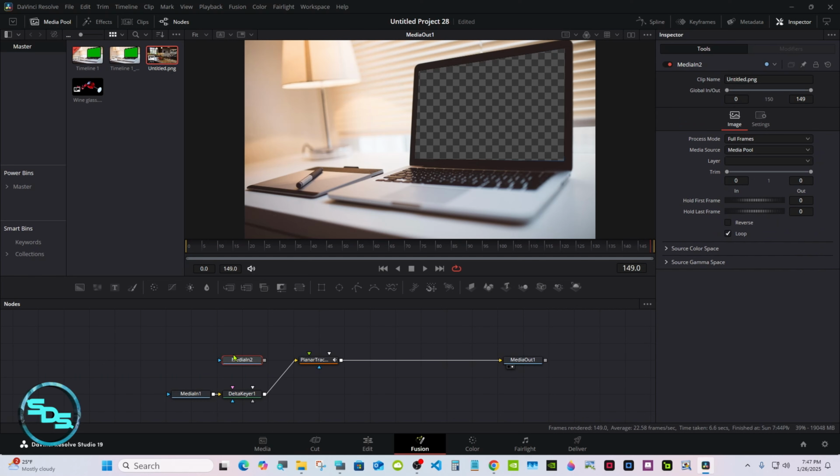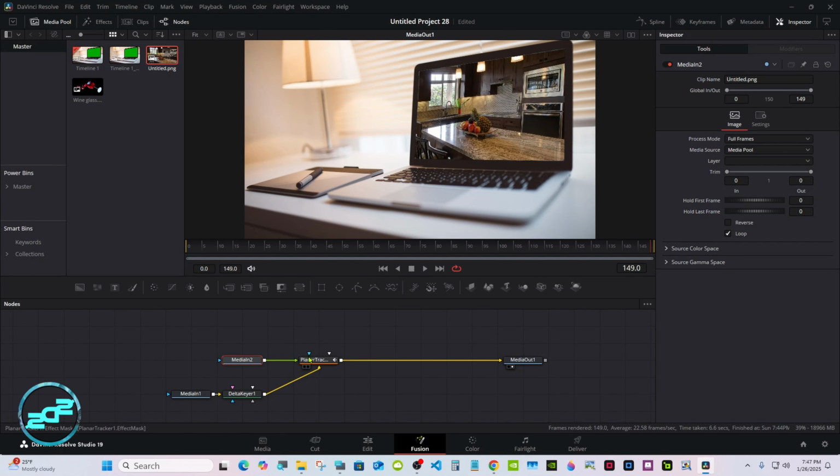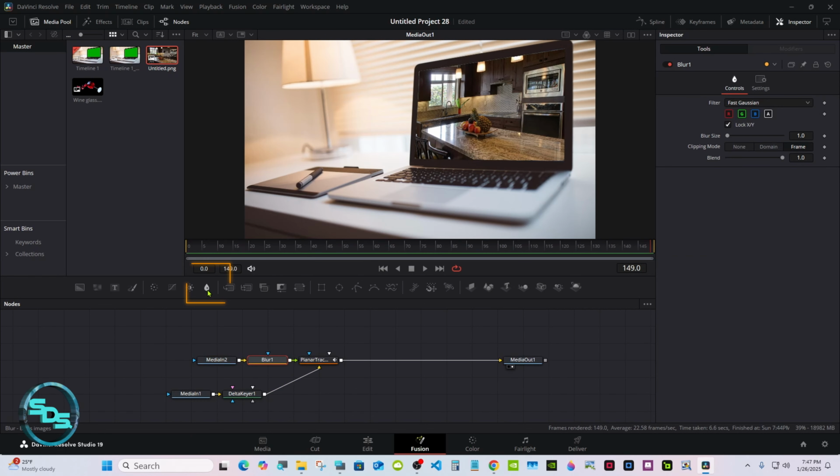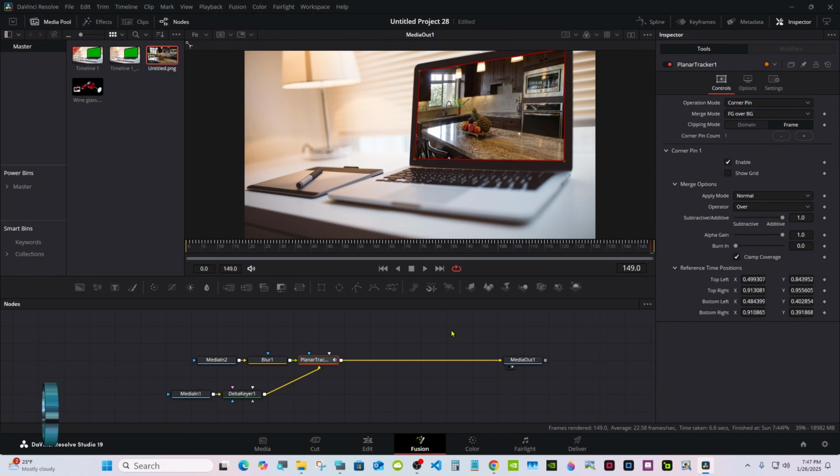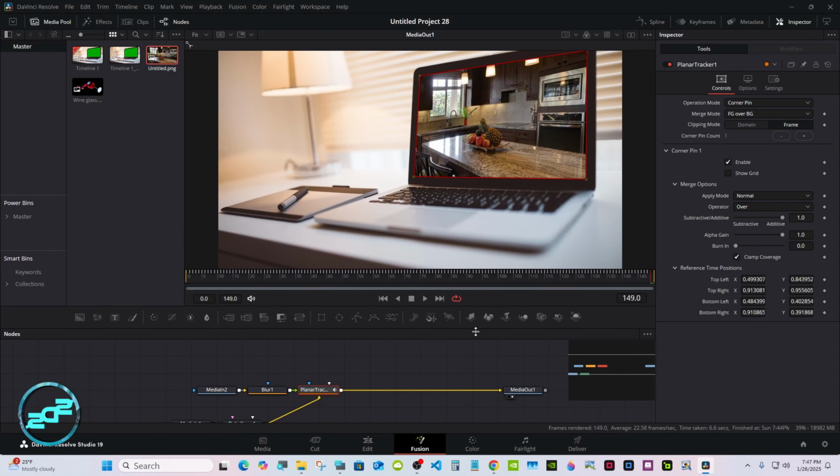Now we have our picture we're going to put on the screen. That's got to be piped into the green input. Let's add a little bit of blur to it so it doesn't look too realistic, kind of fake. I'm going to readjust my corner pin.